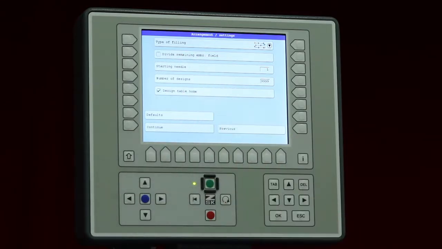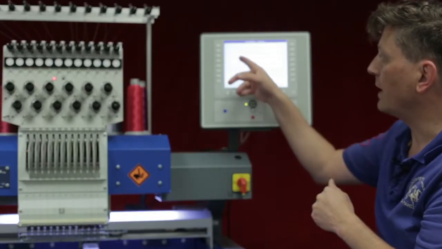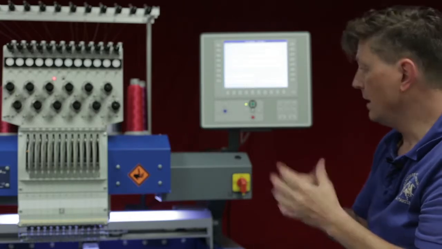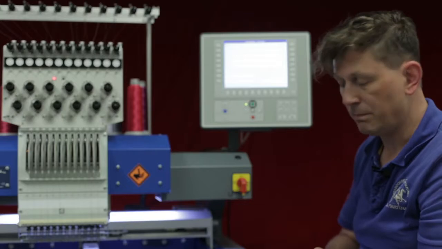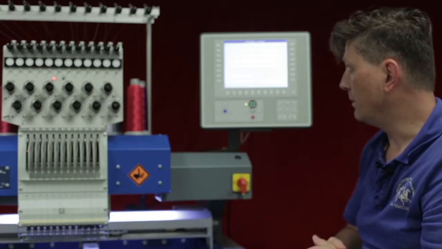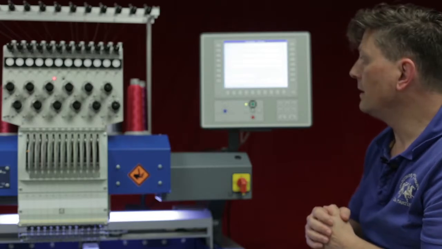The second function is called divide remaining embroidery field. This one I would like to show you a little bit later. At the moment it makes no sense, that's why we go to the next one. It's the starting needle. Here you tell it the start needle of the repeat table. In my case it's starting needle number 1.